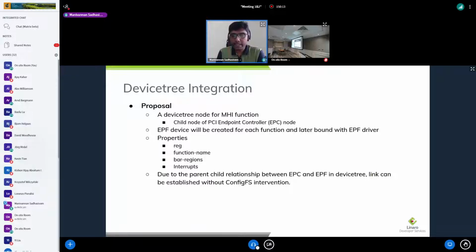Currently, since there is no device tree integration, the actual configuration of the endpoint framework happens through configfs, but for configfs, we need to have the user space up and running. And if you are deploying, let's say, this MHI in a real product, then we want the product to start as soon as possible, right? During the kernel boot itself. If you want to wait until the user space starts, that adds some sort of latency, and that's not really what the user wants.